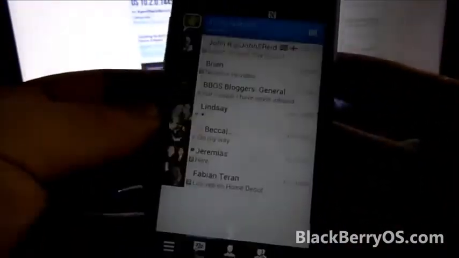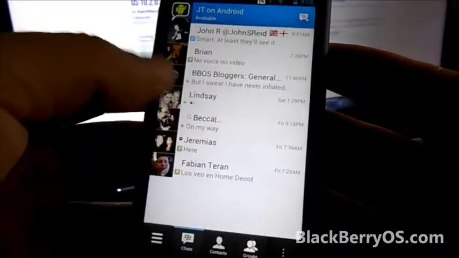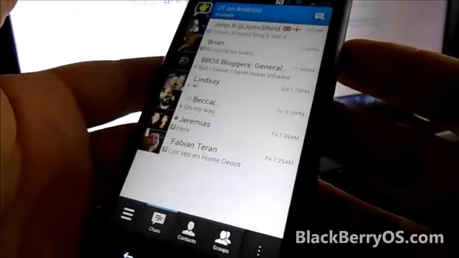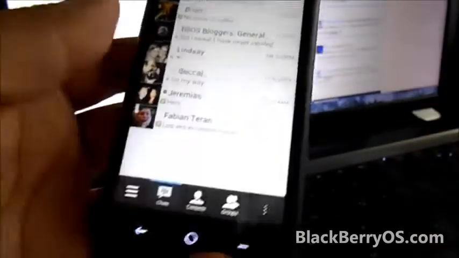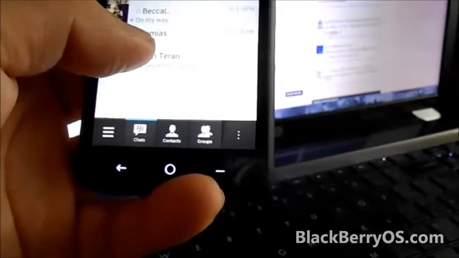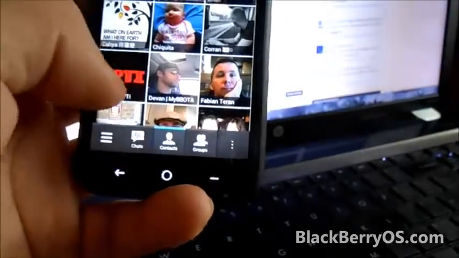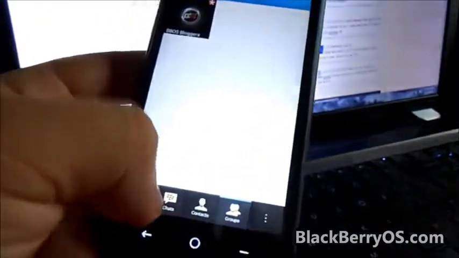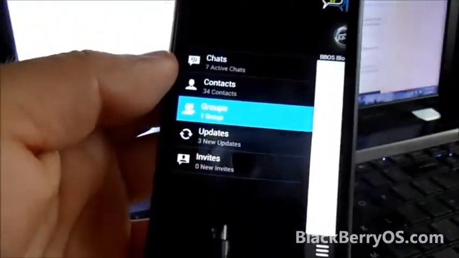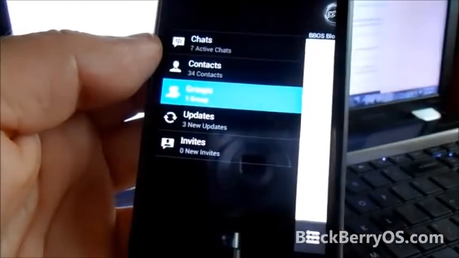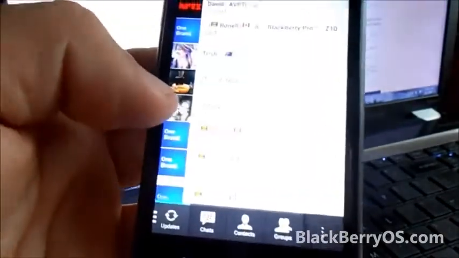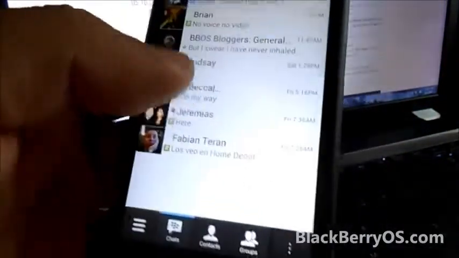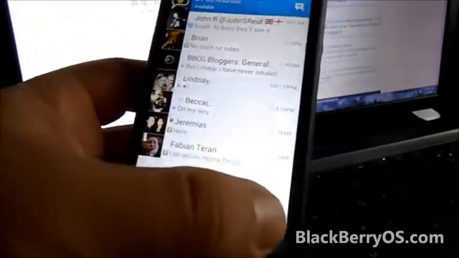As you guys can see, if anybody has actually used BlackBerry 10's BBM, you'll notice that it looks pretty much exactly the same right now on Android. We have the same exact tabs down here with chats, contacts, and groups. The contact layout is pretty standard. Same for groups as well. On the left hand side we have the chats, contacts, group updates, invites, something very similar to what we're used to seeing on BlackBerry 10. So that experience is pretty much exactly the same.